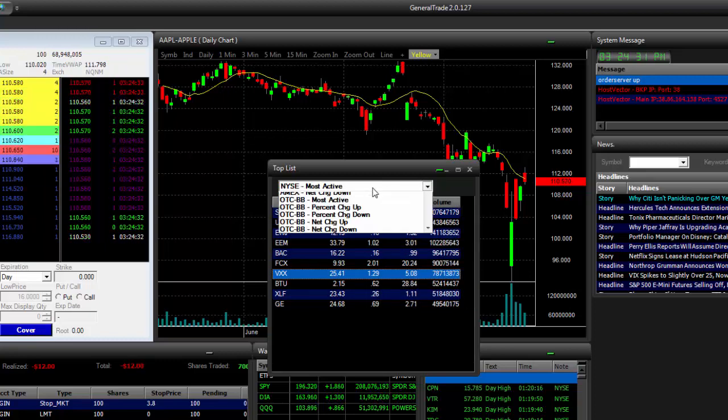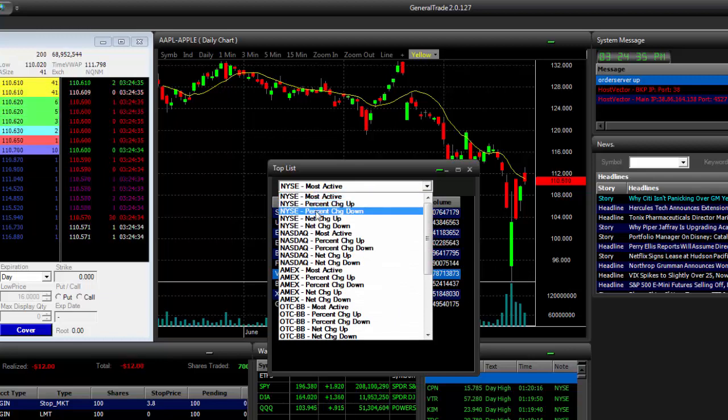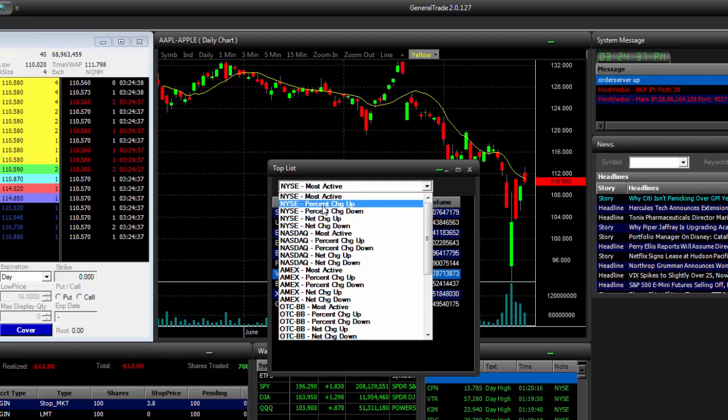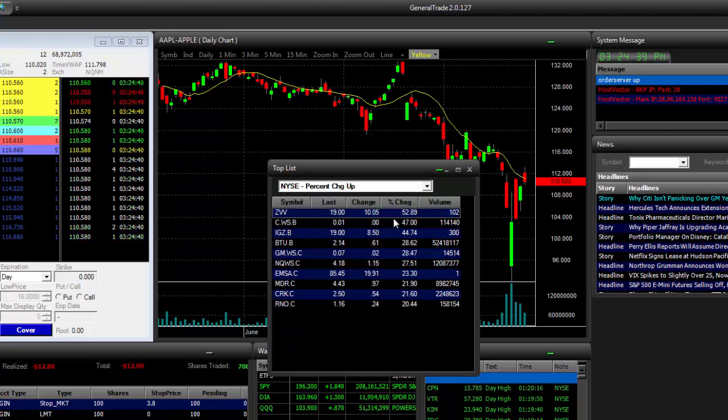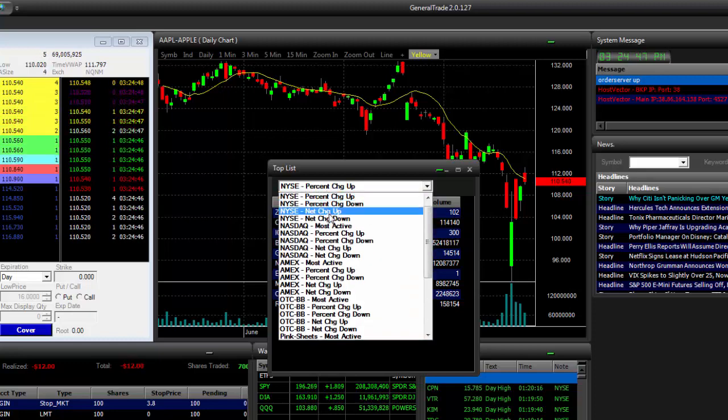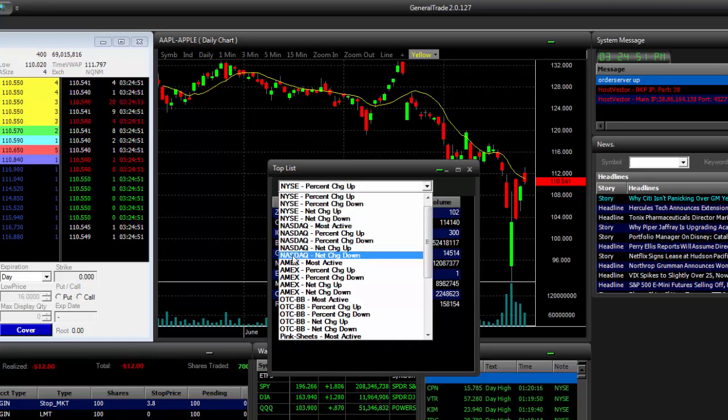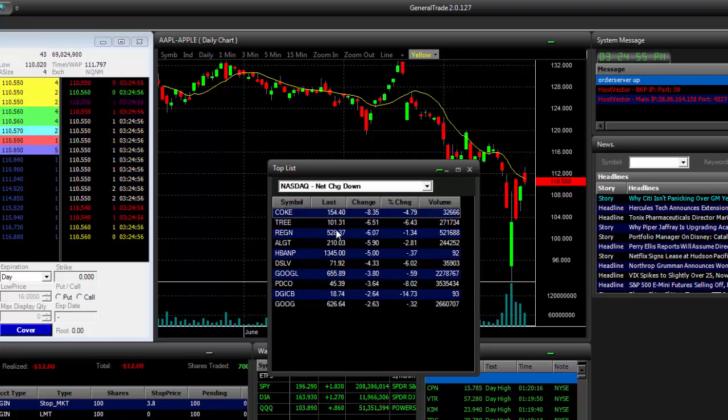For example, if I choose New York Stock Exchange percentage up, I can see the stocks that changed the most on the day based on percentage change. So also I can see, for example, let's see NASDAQ net change down. I can see in the NASDAQ the stocks that traded down most on the day based on net change. So this is right here.